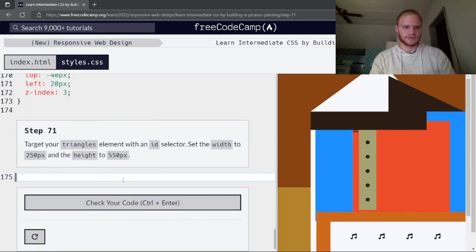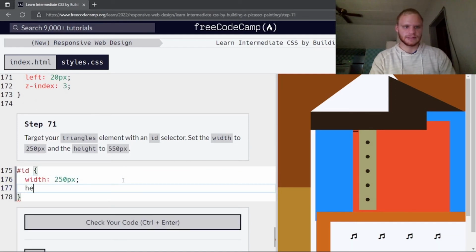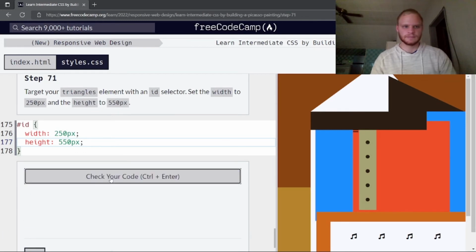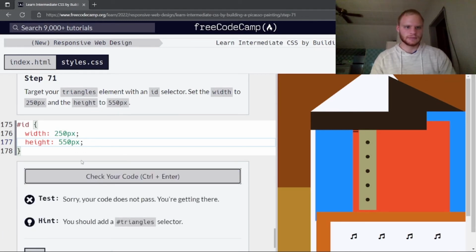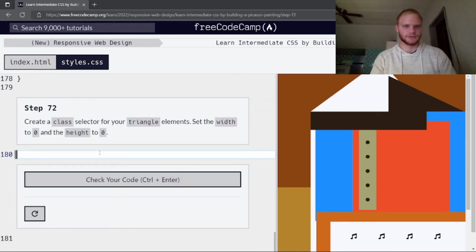All right, target your triangles element with the ID selector. Really? Okay. Set the width to 250 pixels. Height of 550 pixels. Height, spelled wrong. There we go. Whoops, I did hashtag ID. I need hashtag triangles. There we go.